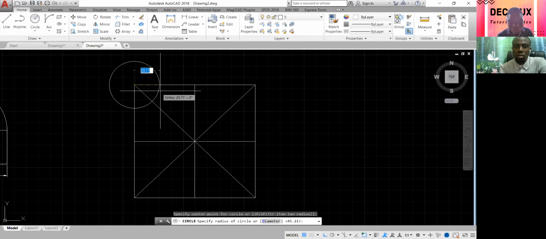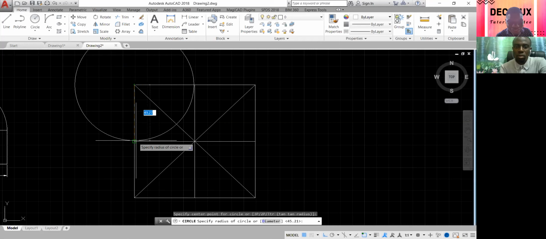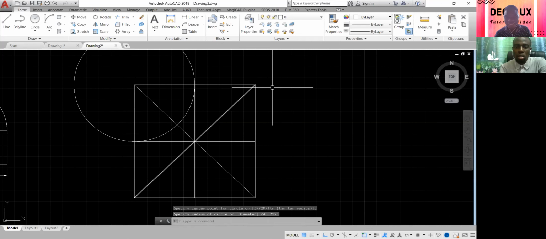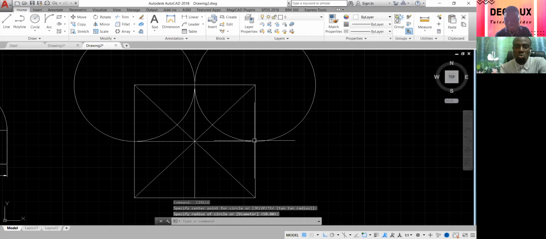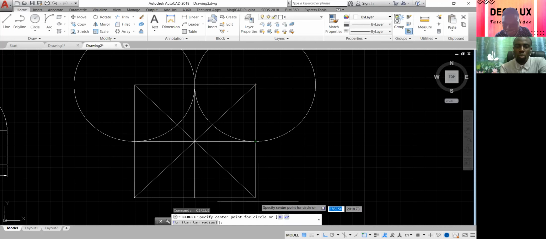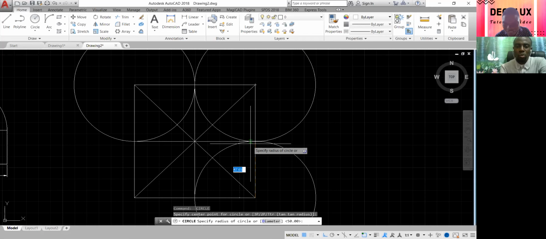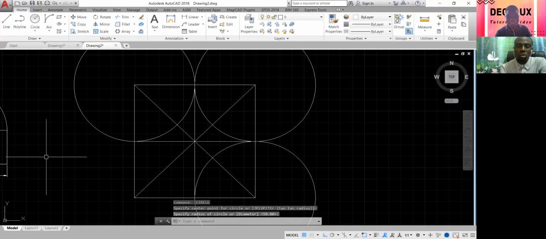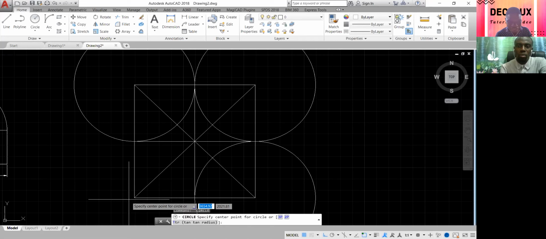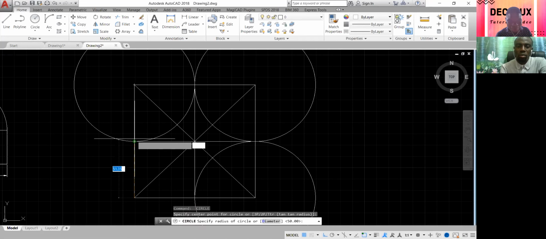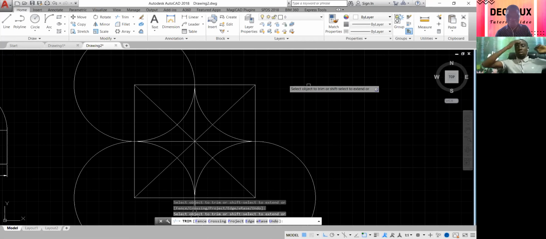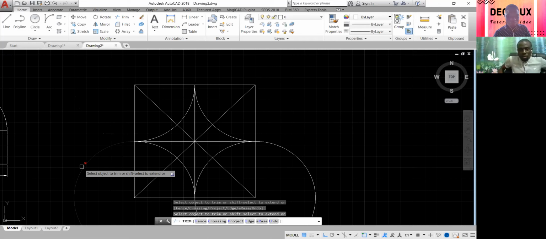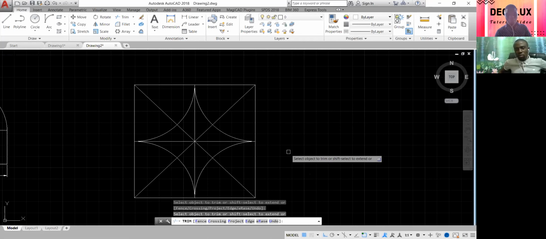Select circle and drop here. Select circle, make this the center and stop here. Select circle, make the edge the center and make the midpoint the ending. Select circle, make the end the center and make the edge. Then what am I going to do to kill this thing? Right click, trim, and trim off, trim off, trim off, trim off.